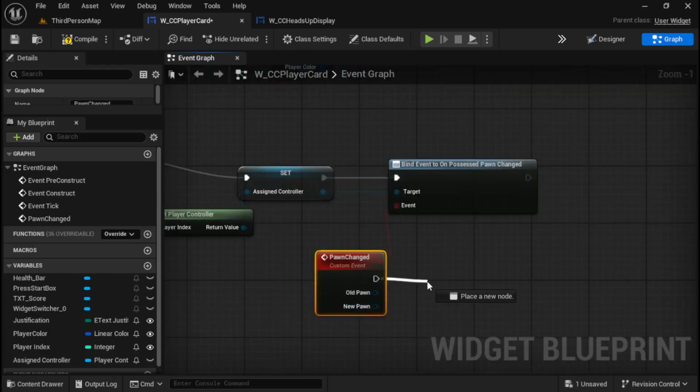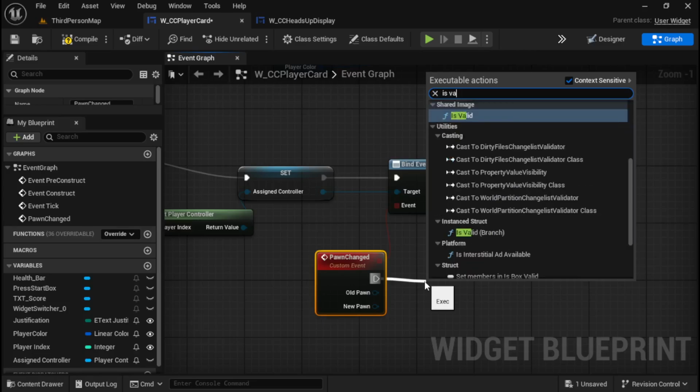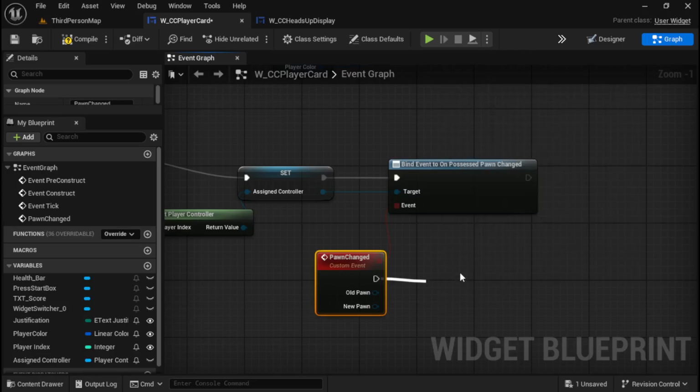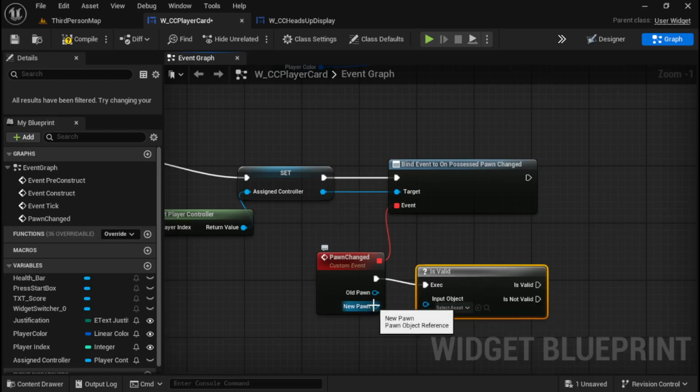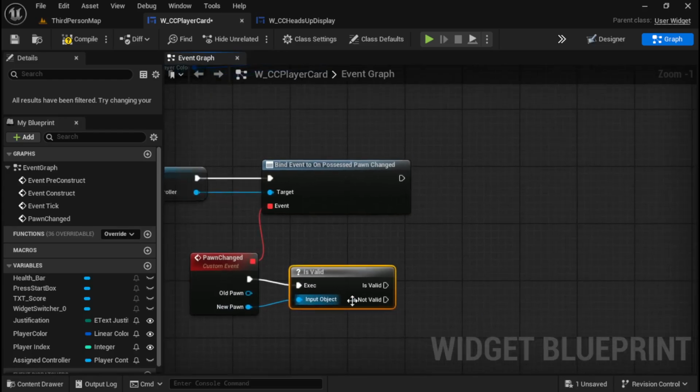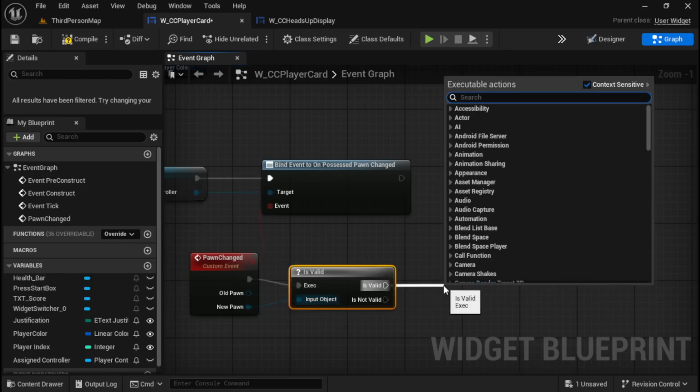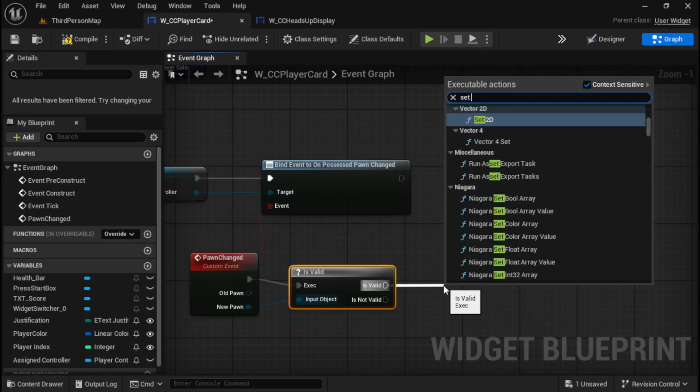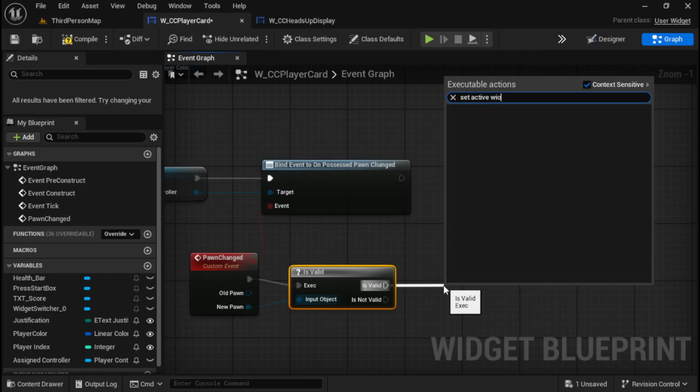We want to make sure it's valid first. So we're going to make sure it's in the level. Okay, this is one we use for that. New pawn is going to hook up to the input object, and then we're going to go off of is valid. So if it is there, we're going to set active widget.